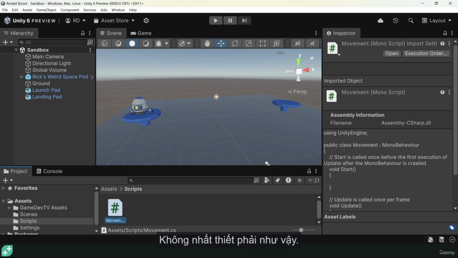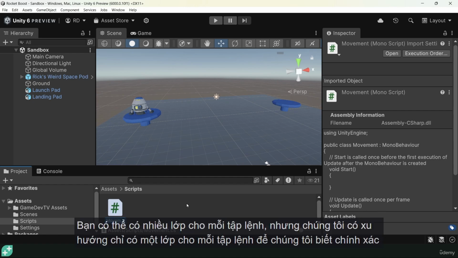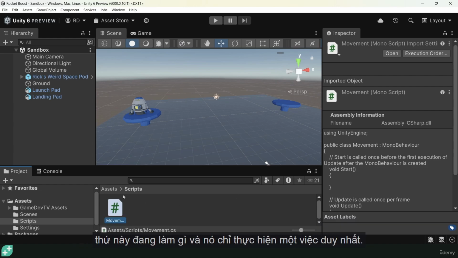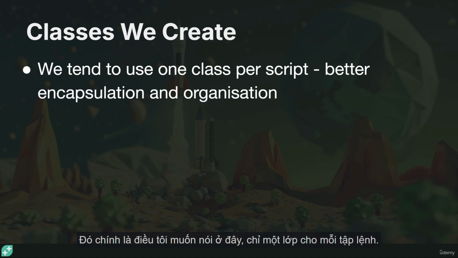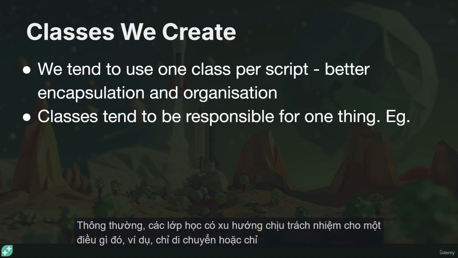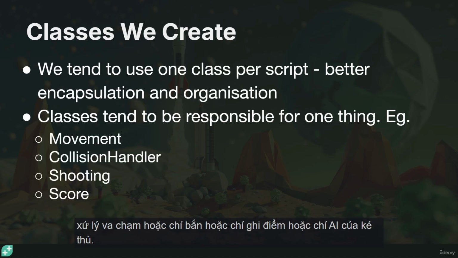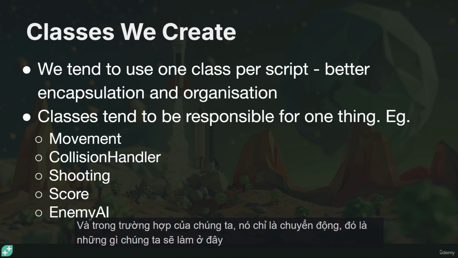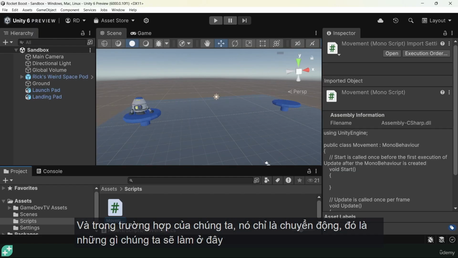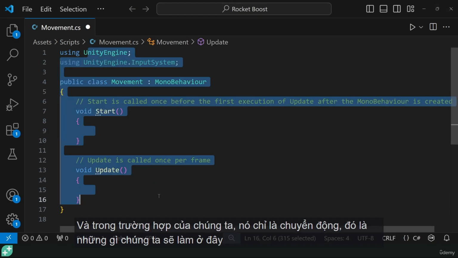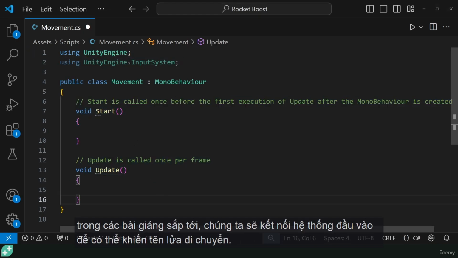It doesn't have to be that way. You can have multiple classes per script, but we tend to just have one class per script so that we know exactly what this thing's doing and it's just doing the one thing. So that was the point I was making just there. One class per script. Usually classes tend to be responsible for one thing. For example, just movement, or just collision handler, or just shooting, or just score, or just enemy AI. And in our case, it's going to be just movement, which is what we will be doing in here in upcoming lectures. We'll be getting the input system hooked up so that we can make our rocket move.